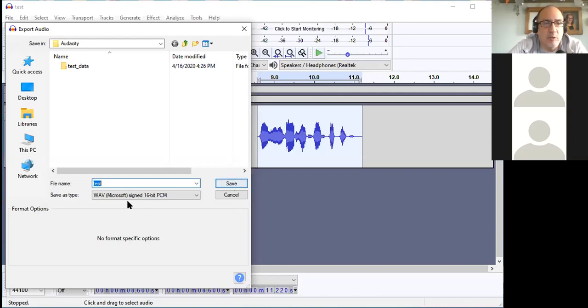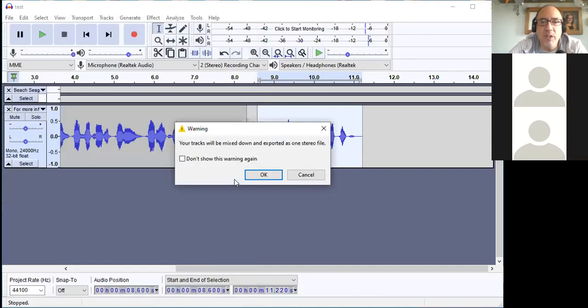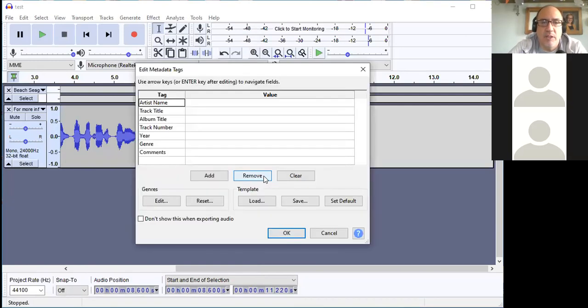And so in this case, I'm going to just go with the default name of test and WAV as our format, and I'm going to click Save. And so here it gives you a warning that your tracks will be mixed down and exported as one stereo file. So I'm going to click OK just for our demonstration purposes. Brings up the dialog box to edit the metadata tags, such as the artist name, track title, album title, the number, the year, genre, etc.